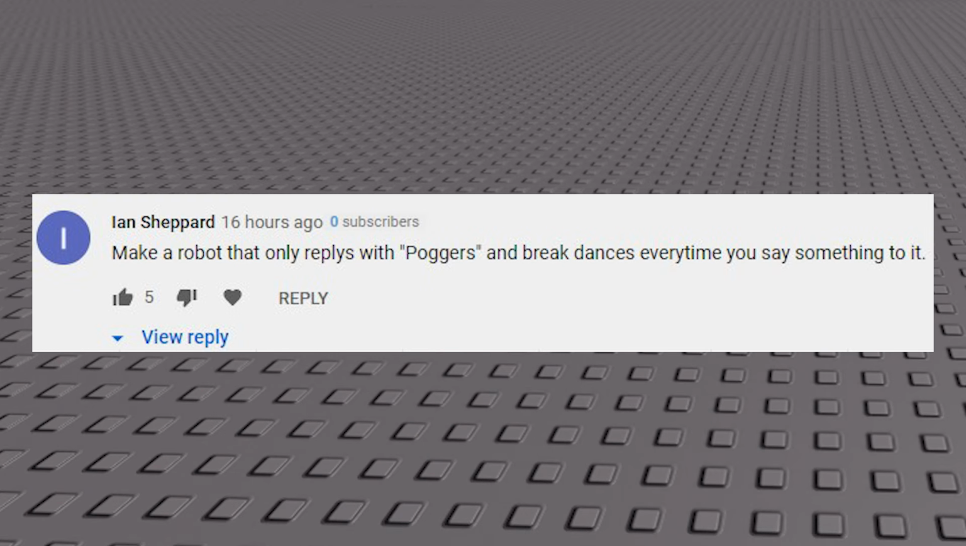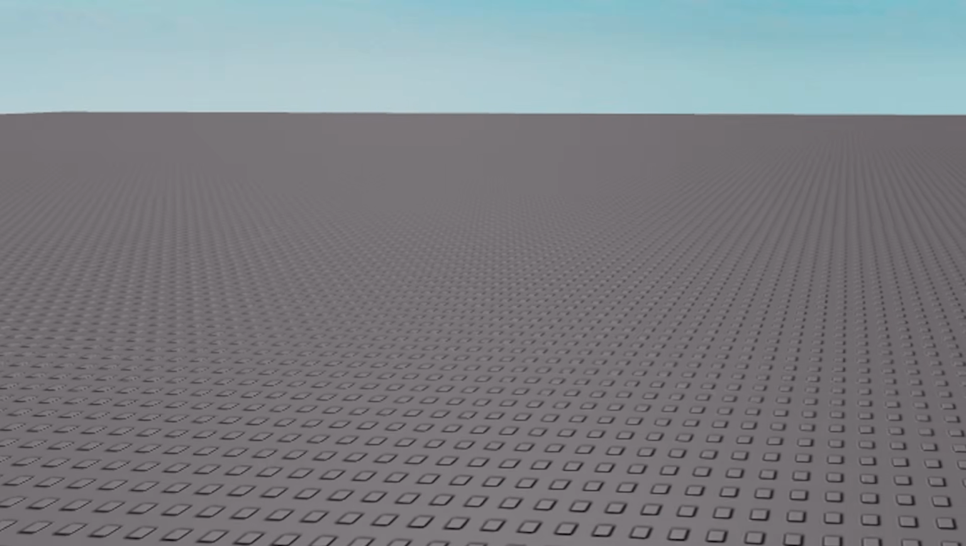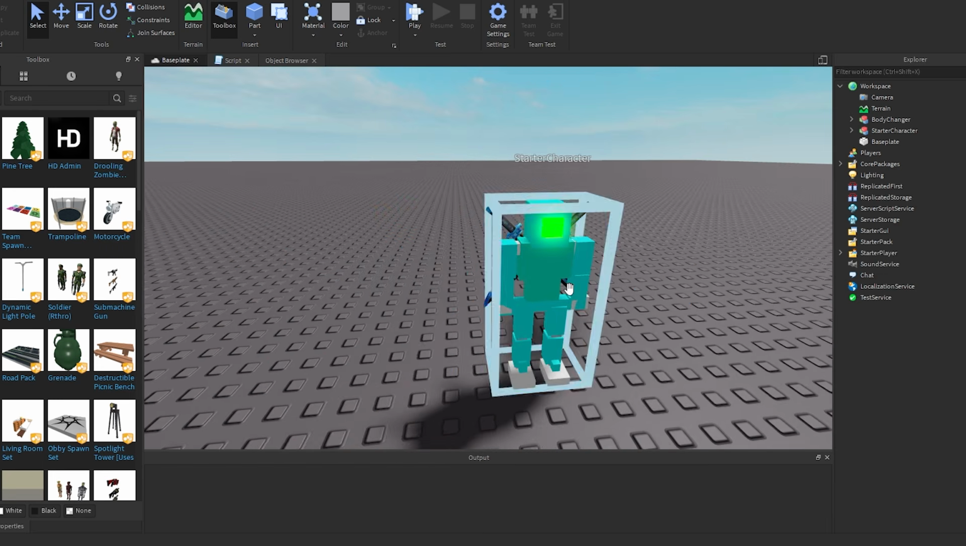Alright, so somebody said make a robot that only replies with poggers and breakdances every time you say something to it. I don't know why I thought that was funny, but it'll be pretty simple to make, so let's just do it. Alright, so I got my robot right here. He's a nice little guy.